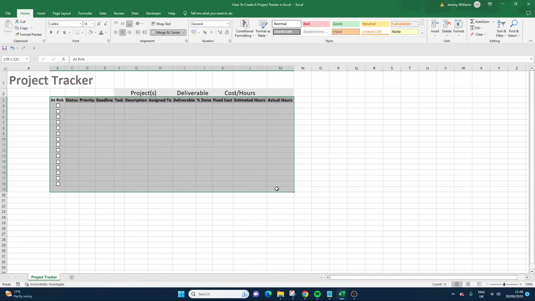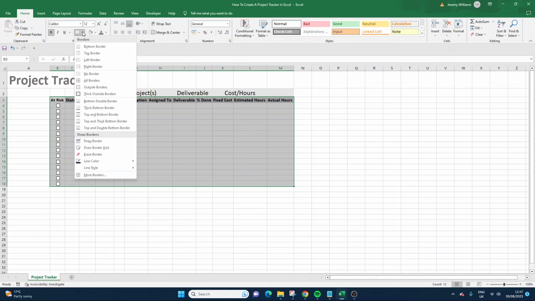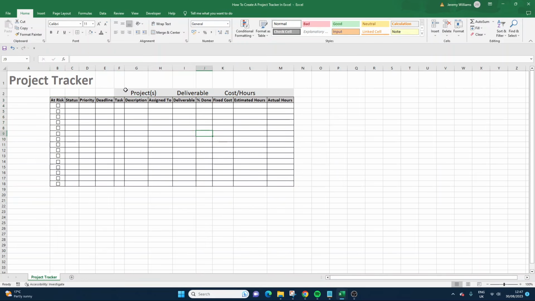is we could put some borders around it. So we're going to go all borders, and what you can then do here is put some borders around this.